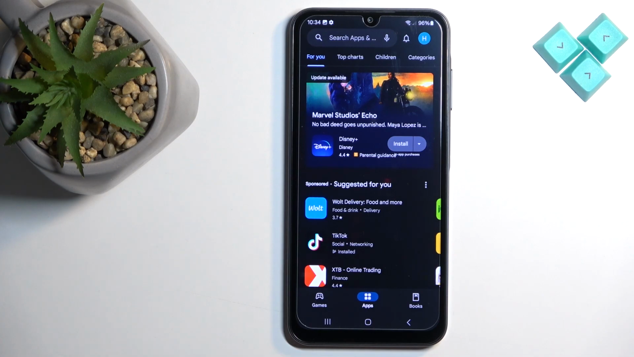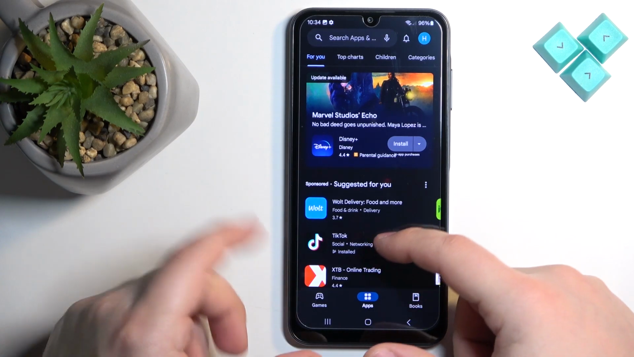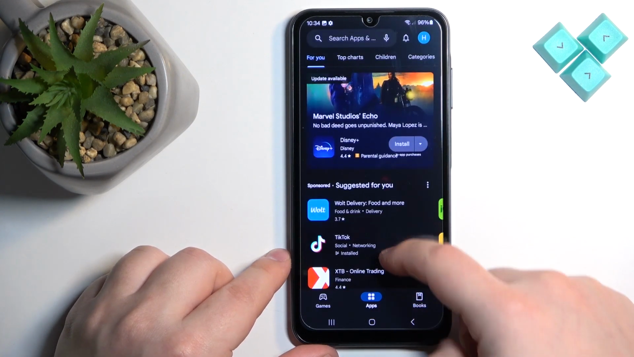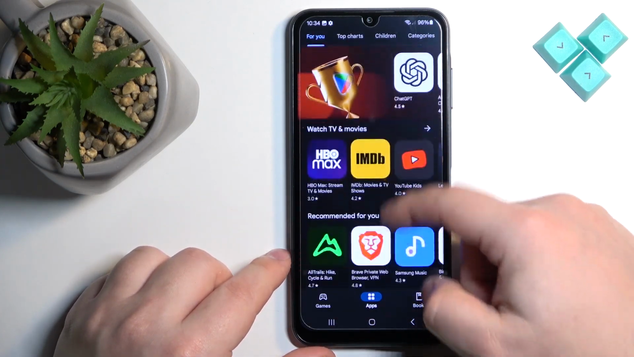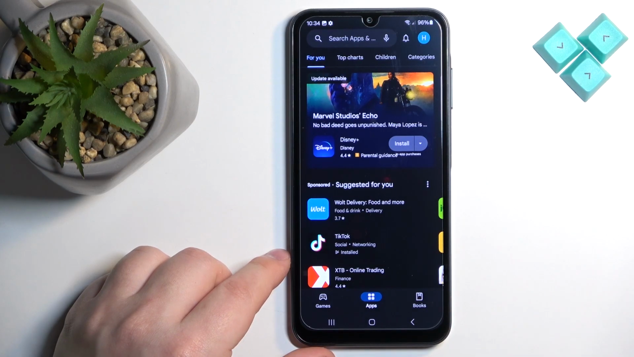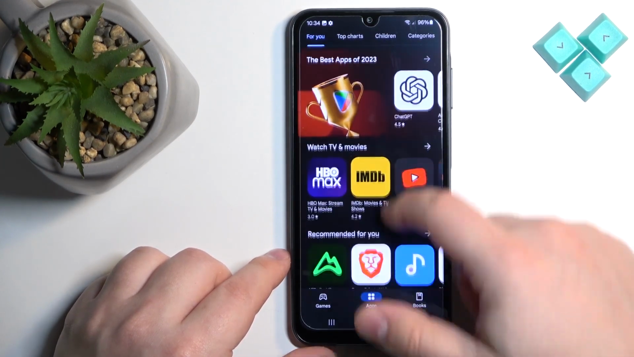Another thing you can do is to take a scroll screenshot. Basically, if you want to take a screenshot of something that doesn't fit on the screen, so basically we have a page of the store and we can scroll down, you can take a screenshot, which allows you to basically scroll down and keep taking a screenshot.